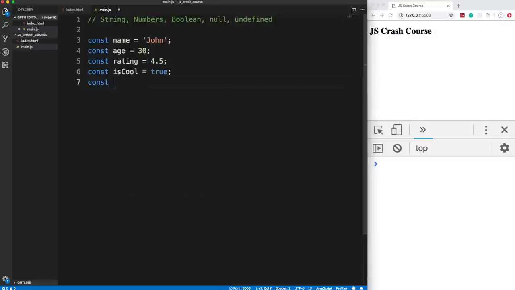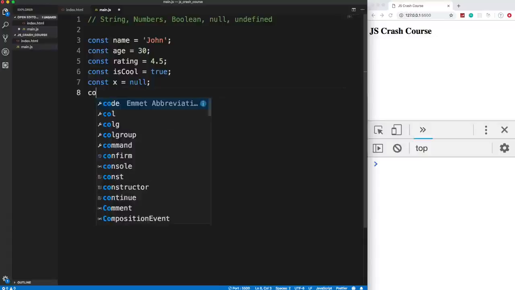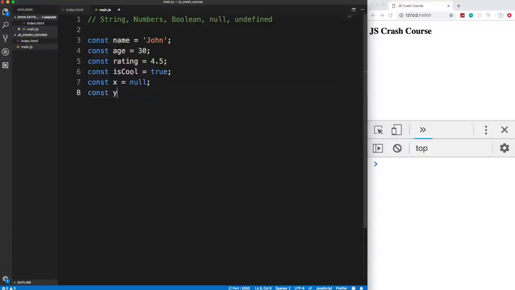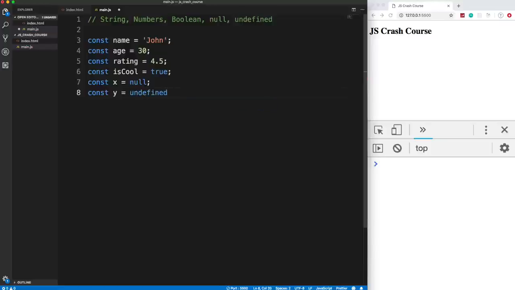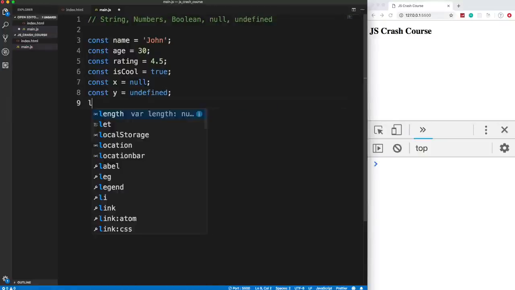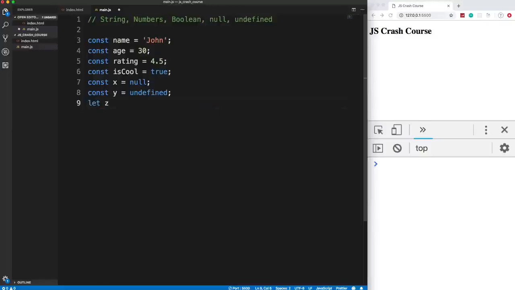So let's do null. We'll do x equals null, and what null means is basically empty. It's a variable, but there's nothing in it. So we have null. We also have undefined, which we can explicitly define, or we can just initialize something, but we have to use let. So if I just say let z like that with no value, that's going to be undefined as well.